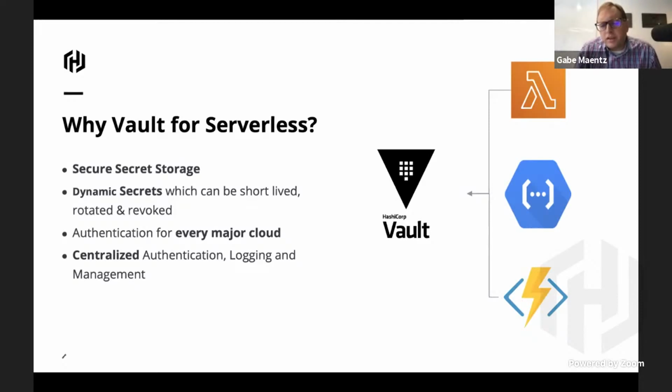Serverless functions are relatively short-lived, right? They perform their job, they perform their task, and then they kind of stop, right? And I like the idea of Vault's dynamic secrets, which also can be short-lived and rotated and revoked if I need to. So I like that matchup of a short-lived function along with a short-lived secret, just enough to do my job for it.